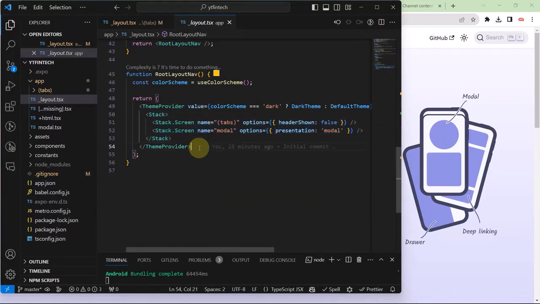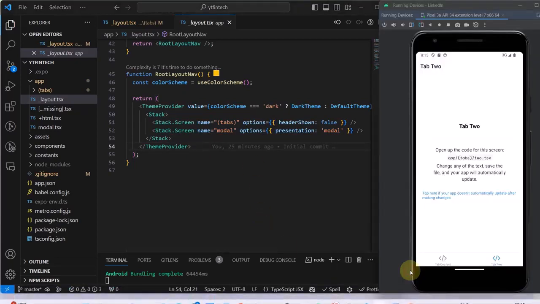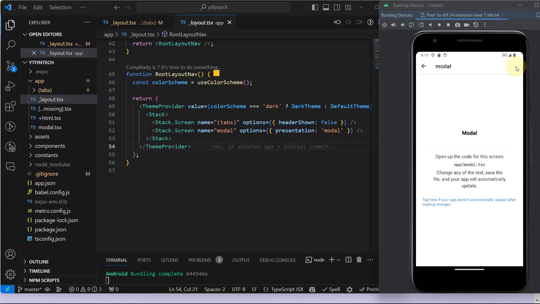Now Expo Router works on a stack. Let me go back to the practical side. This is screen number one, as you can see, tab number one. But when you click here, there is also another screen. When we go back here and click here, there is also another screen, this modal. And when we go back, we are going back to another screen. What is going on here now?